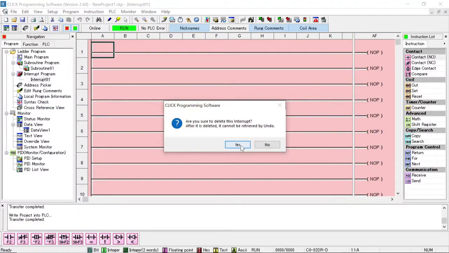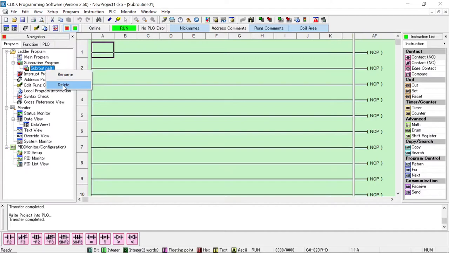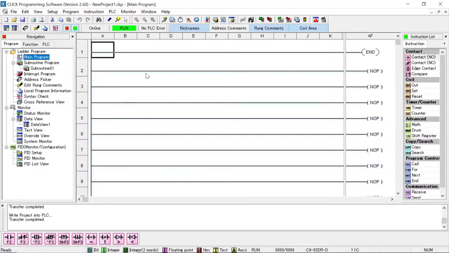I'll delete this one, and I'll delete the subroutine also. Well, I'll keep this subroutine in here for a little bit. We'll go back to the main program. Now, in the main program, like I said, the program will go rung by rung by rung. And the last rung in the main program must be the end statement. That way it knows it's the end of the program. It's time to update the values from the PLC to the outputs that are actually connected to it, the physical outputs. And then it goes back to the beginning. It does a safety check to make sure everything is working right. It reads the inputs that you have, and then it starts to process your main program again, rung by rung.